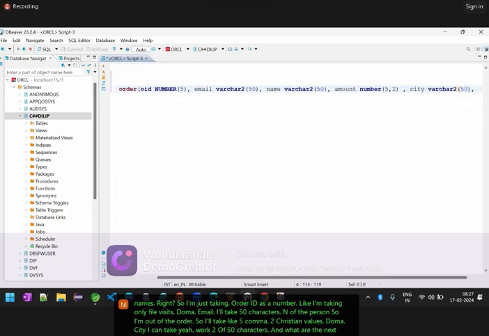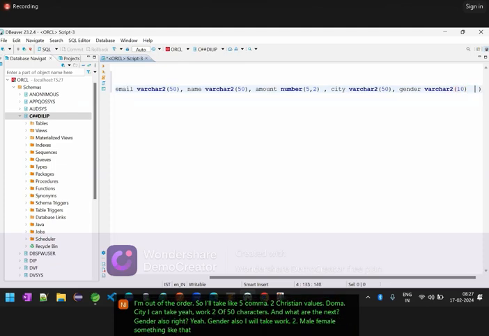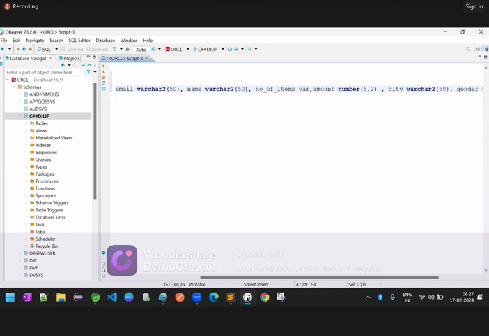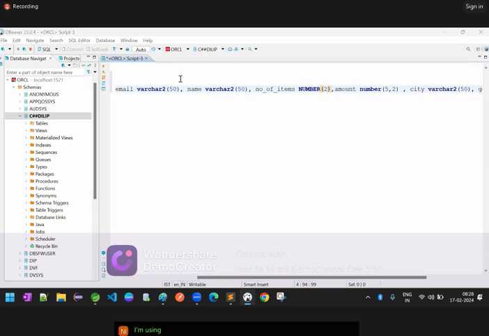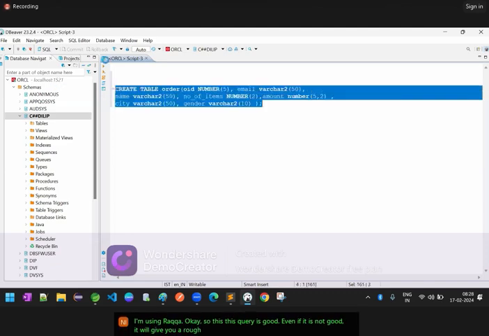And what are the next? Gender also, right? Yeah. Gender also I will take varchar2, male, female, something like that. So anything else we missed from our requirement point of view, order ID, email, amount, number of items. I'm using Oracle. Okay, so this query is good. Even if it is not good, it will give error. Okay, select execute now.